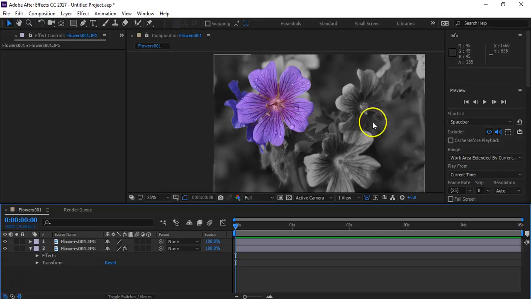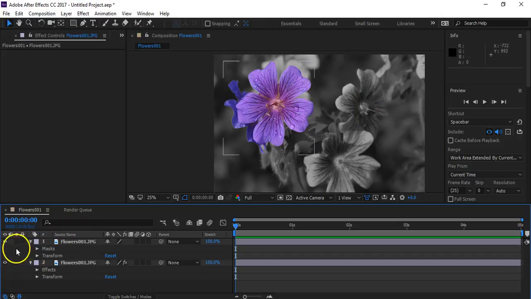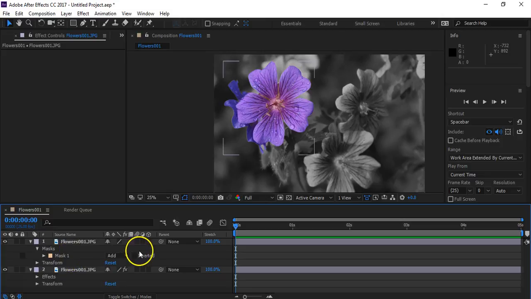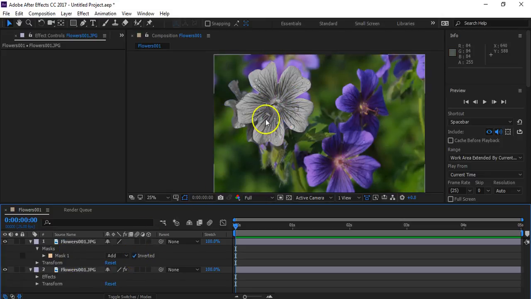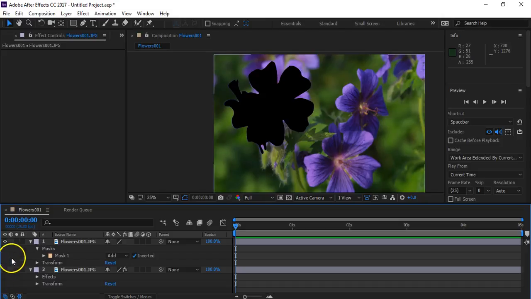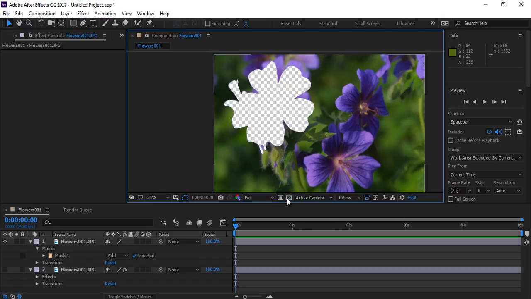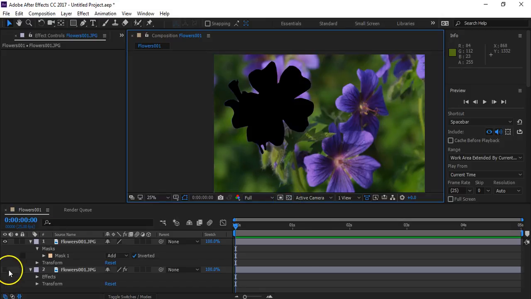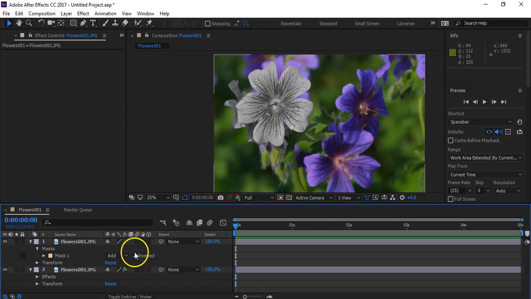And if you want to do vice versa, what you can do, you go here and just go to the mask and invert this. So you can see now this is black and white, and not because if you see here, now this is blank.